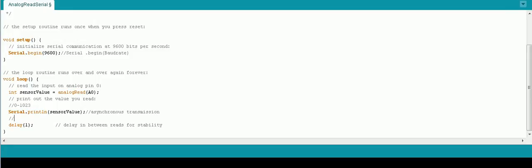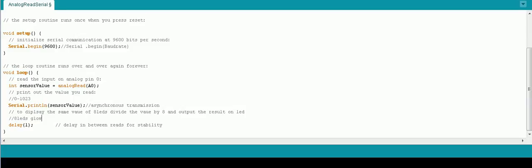To display the same value on 8 LEDs, you have to simply divide the value by 8 and output the result on the LEDs. So you will see your output as a percentage of 8. For example, if all the 8 LEDs are glowing, that means you have reached the full value, 100% analog voltage, that is 5 volts.